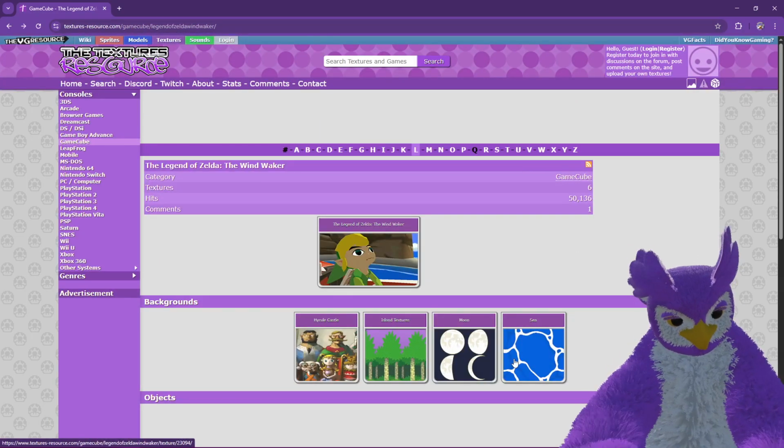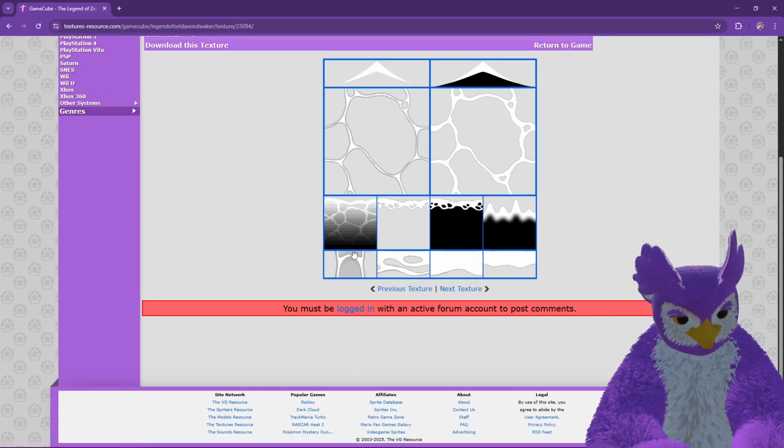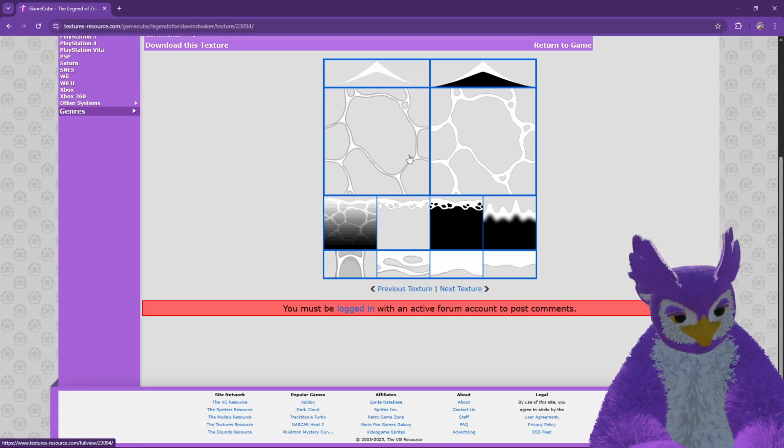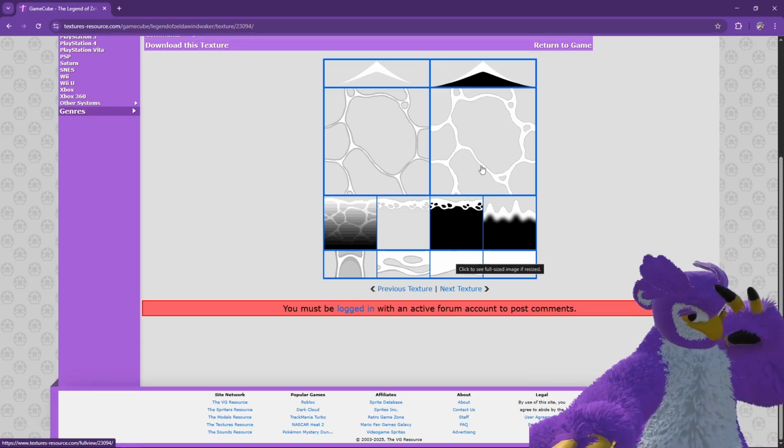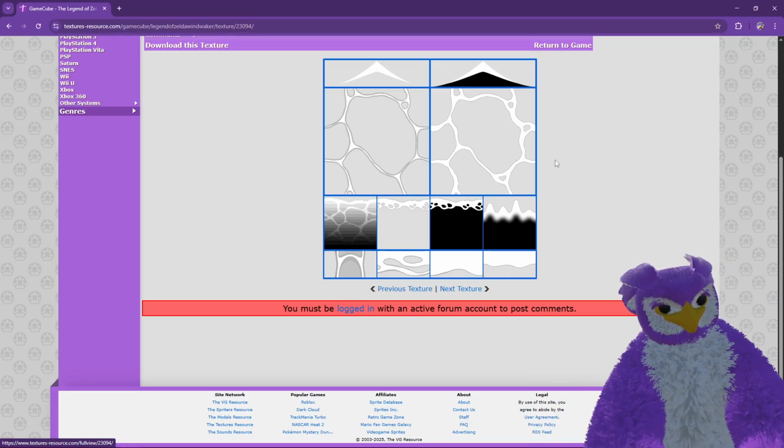And then let's see. Yeah, the way they do the ocean water is pretty cool too. I haven't set out to make that yet, but it's on my list.